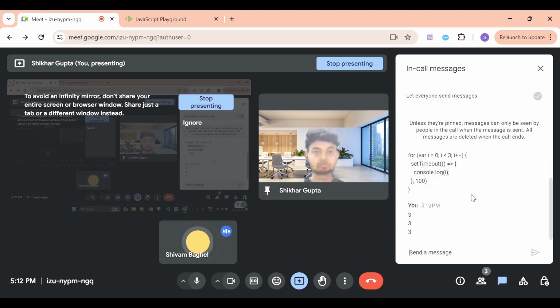Can you elaborate why it's printing this? So, is it correct? Yes, the output is correct. I want to know the reason why it's showing three.